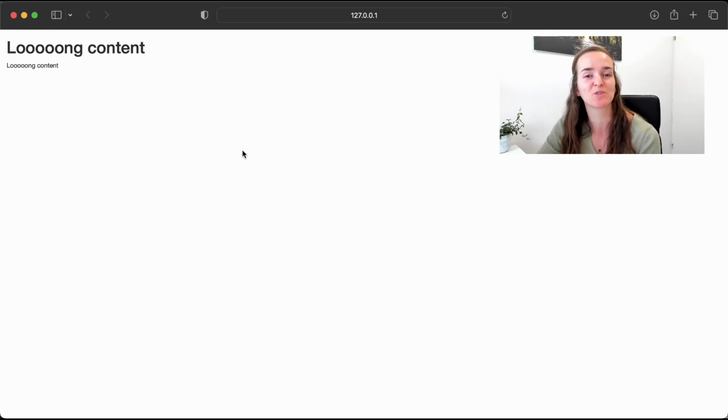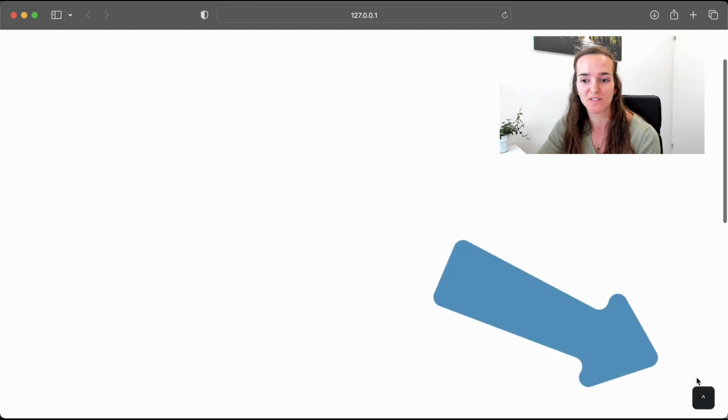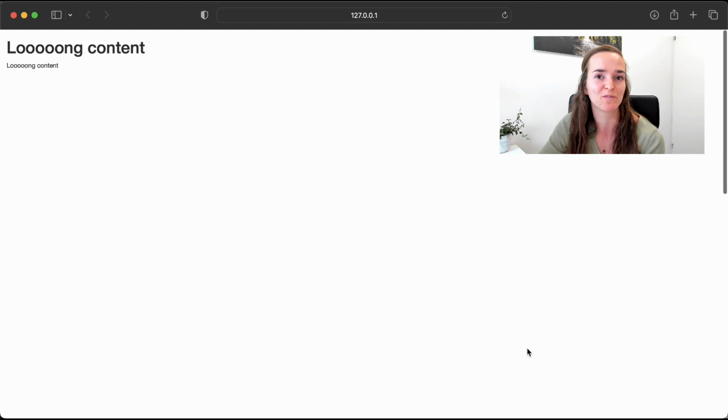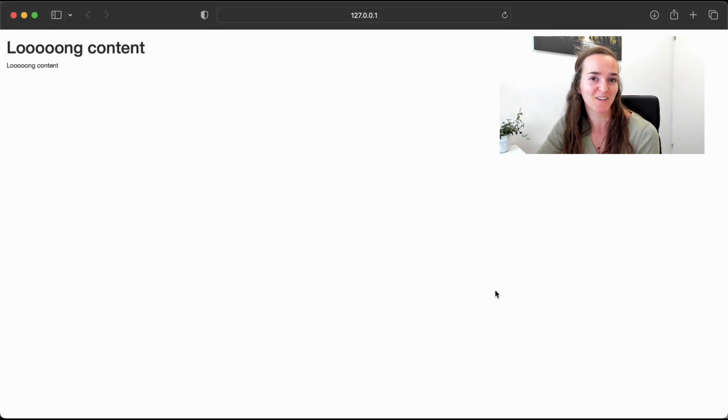Here we have a very simple Shiny app with some long content. If I scroll down, a button appears. I can click on this button, and if I do, I get redirected back to the top of the page. Simple functionality that you're going to learn about today.